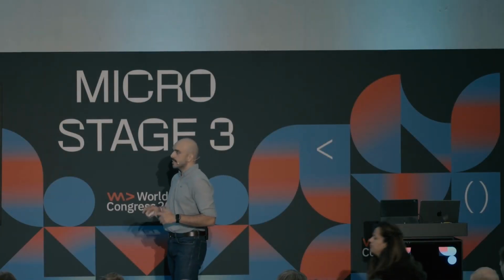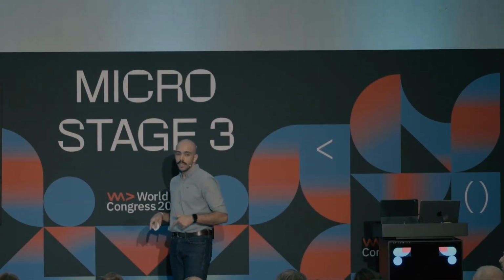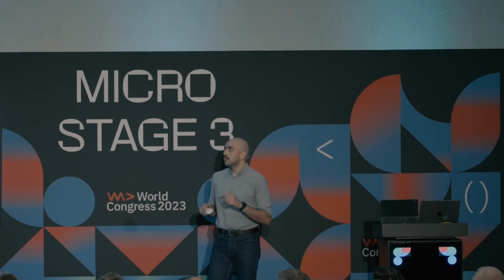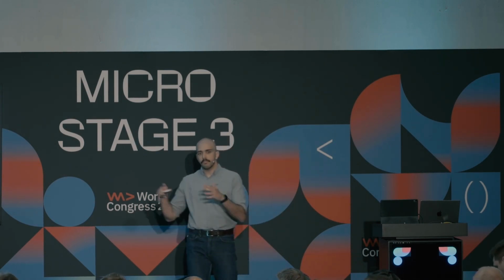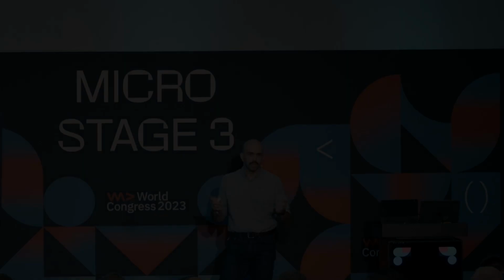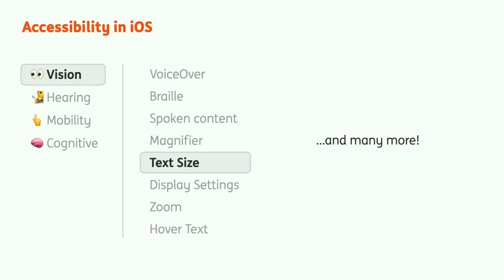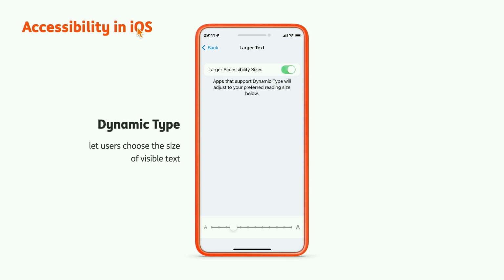Accessibility in iOS, as I said, there are multiple tools. This also applies to iOS platforms. For each type of disability, there are multiple categories. Whether it is vision, mobility, or cognitive, there are the proper tools that you can use to make your software or your application accessible. Today, I'll be talking more about text size, which is, as a technical term in iOS, dynamic type.